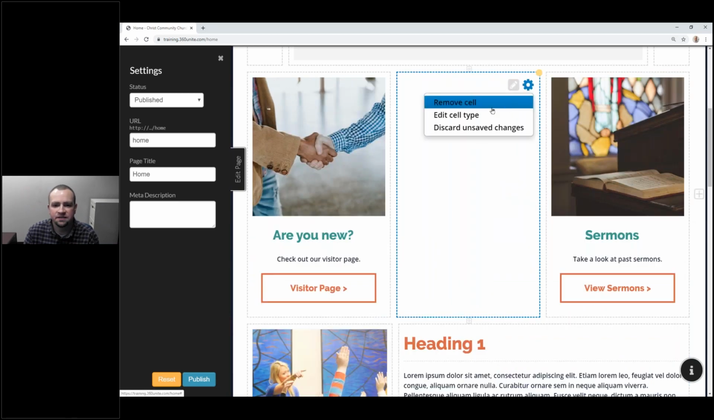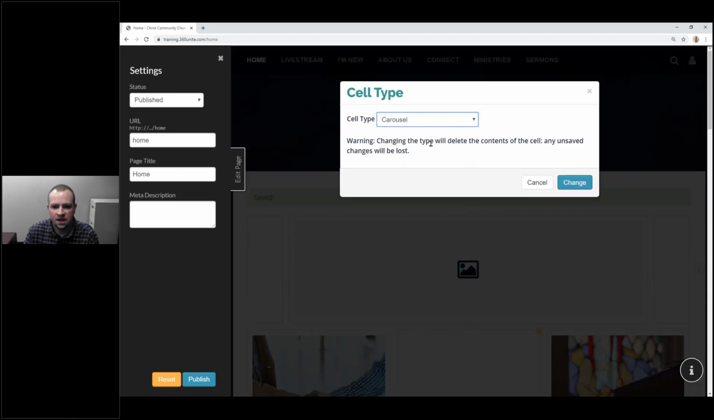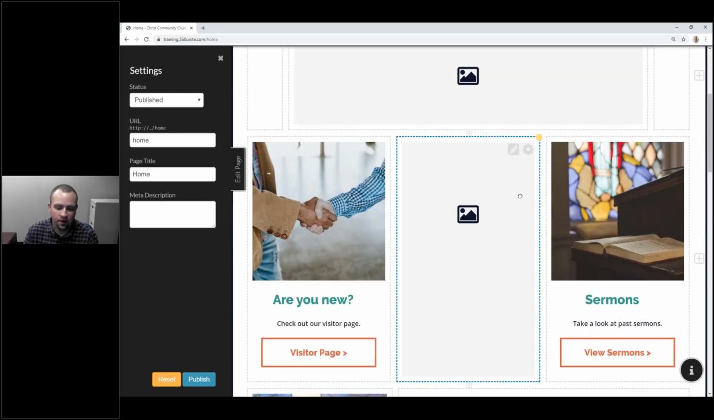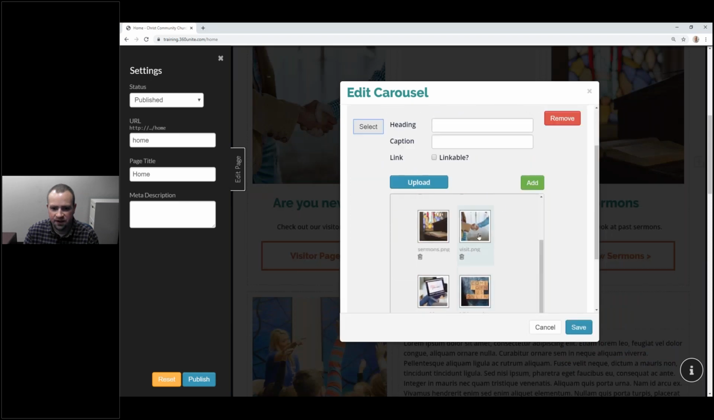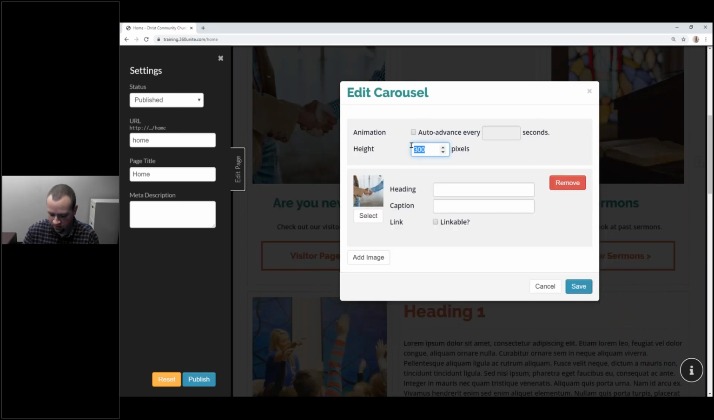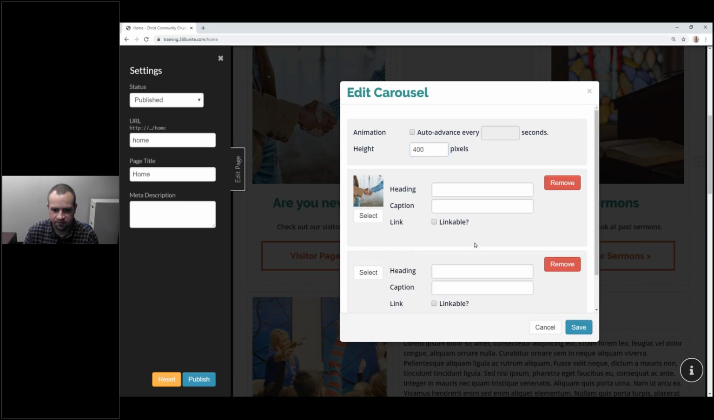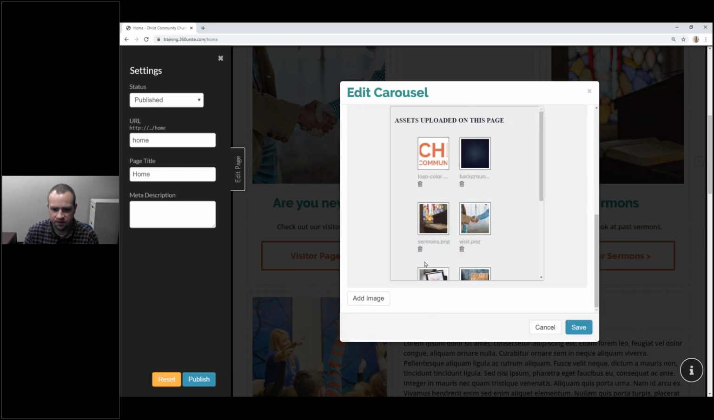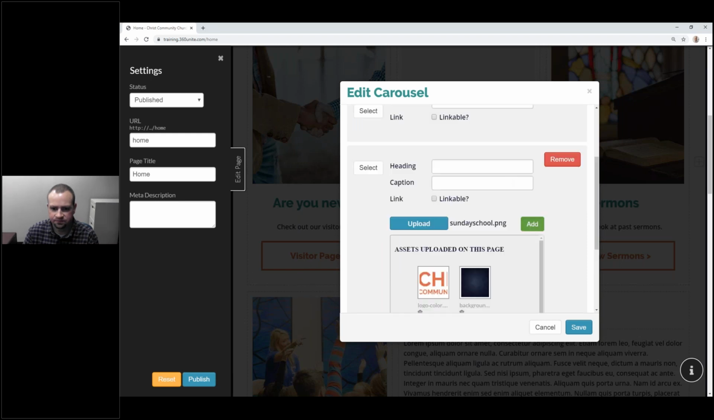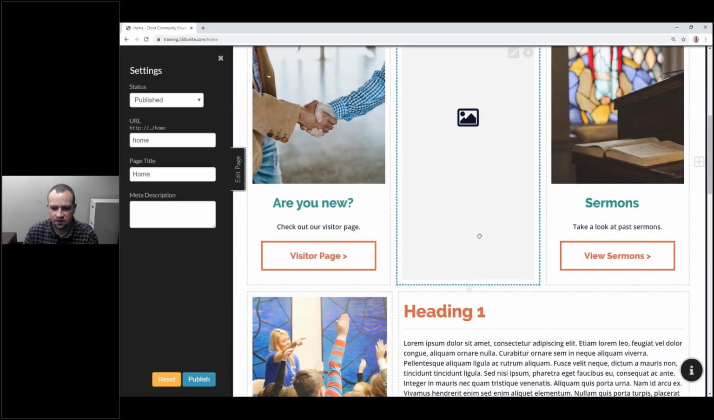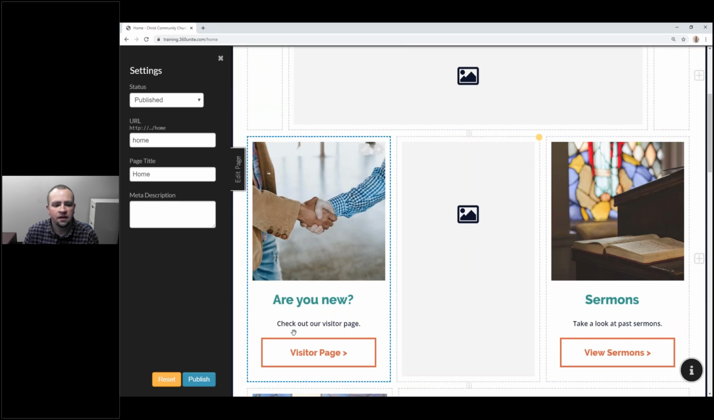I'm going to change this to a carousel. Square images work out really well because it's going to be the same no matter what. We're going to add in these same images that we had a moment ago. These are also 400 height. Let's see, we'll just add that one. And we will publish that.